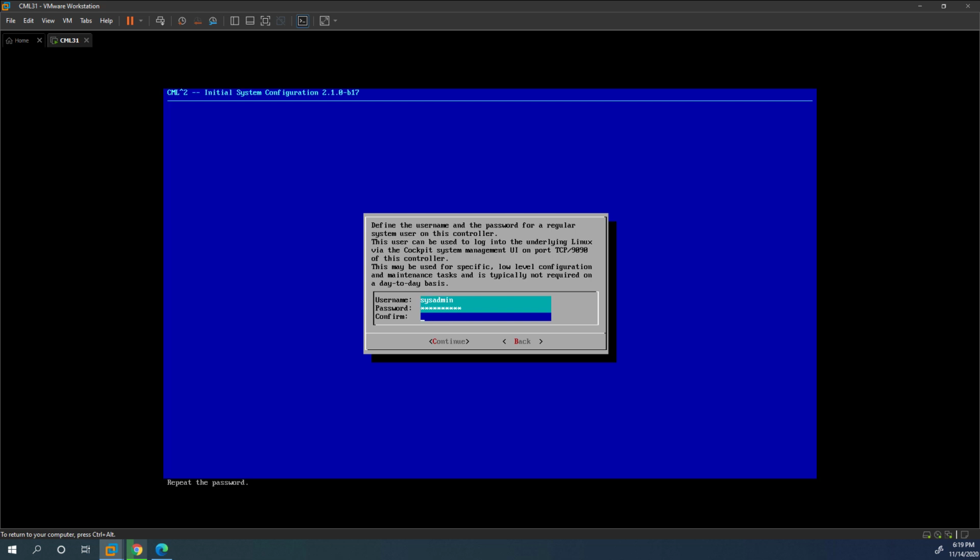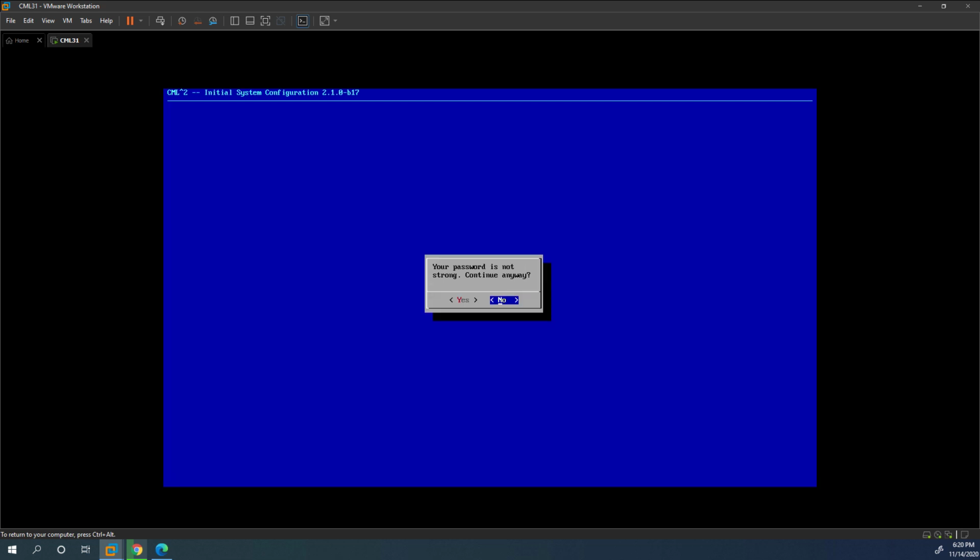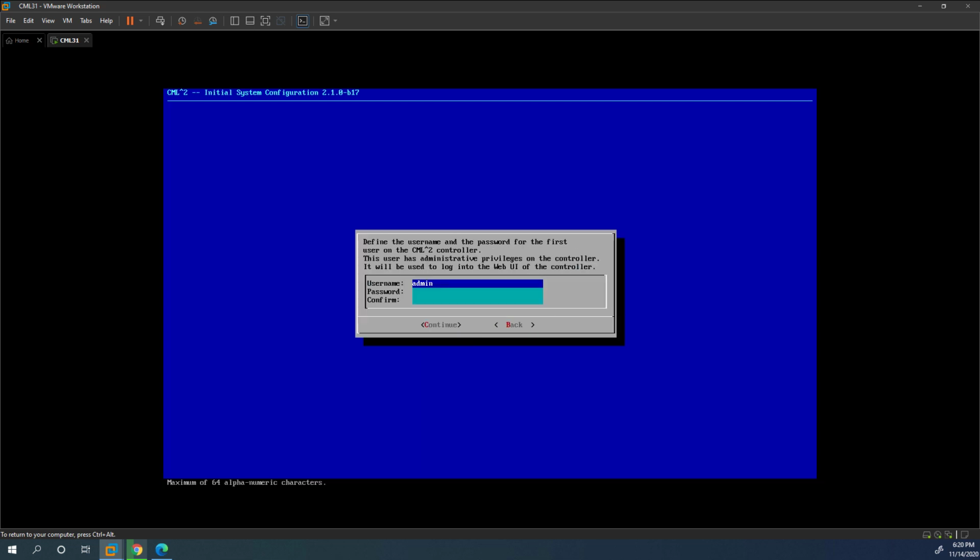This account is used for actually doing system administration stuff. So this is when you SSH or console into the actual CML server, or when you use the Cockpit utility that we'll talk about in a minute. It says my password's not strong, but it's good enough for a lab.